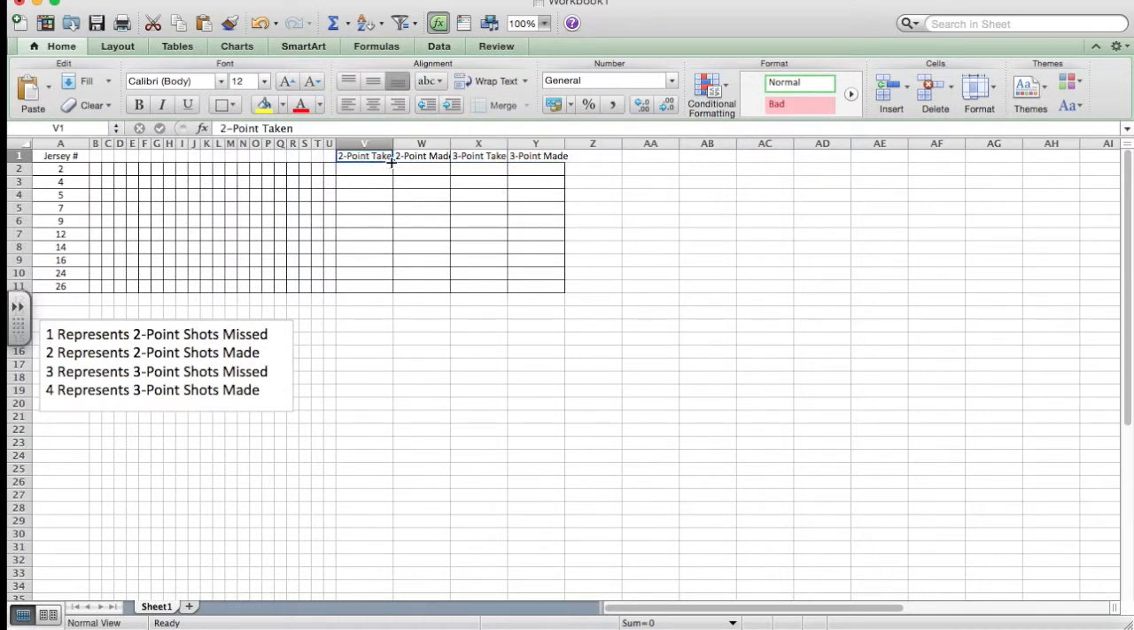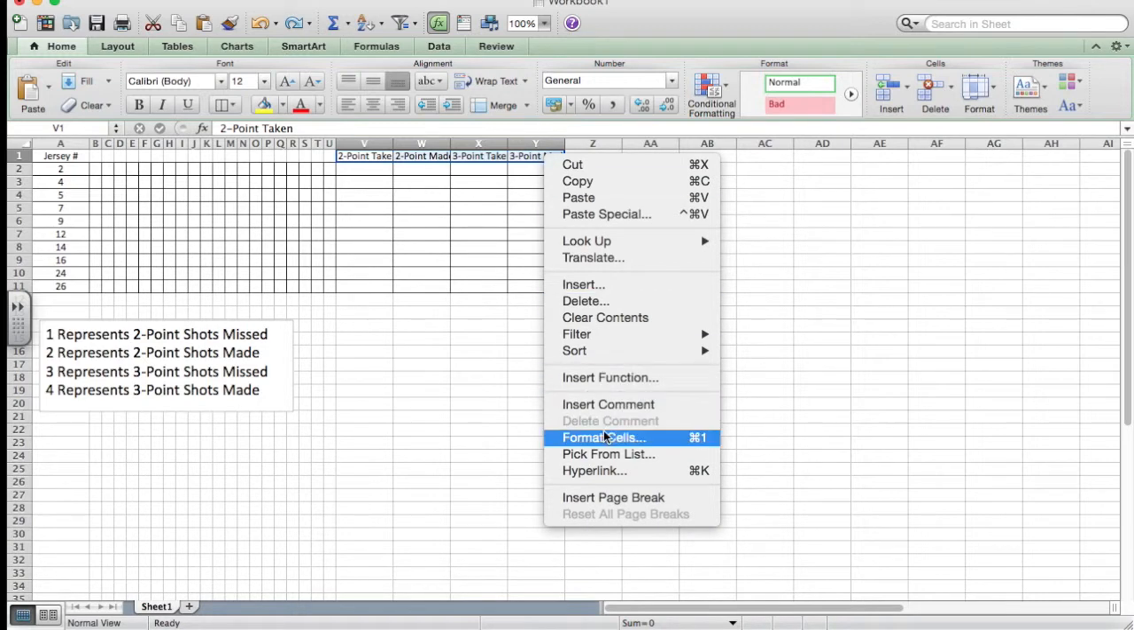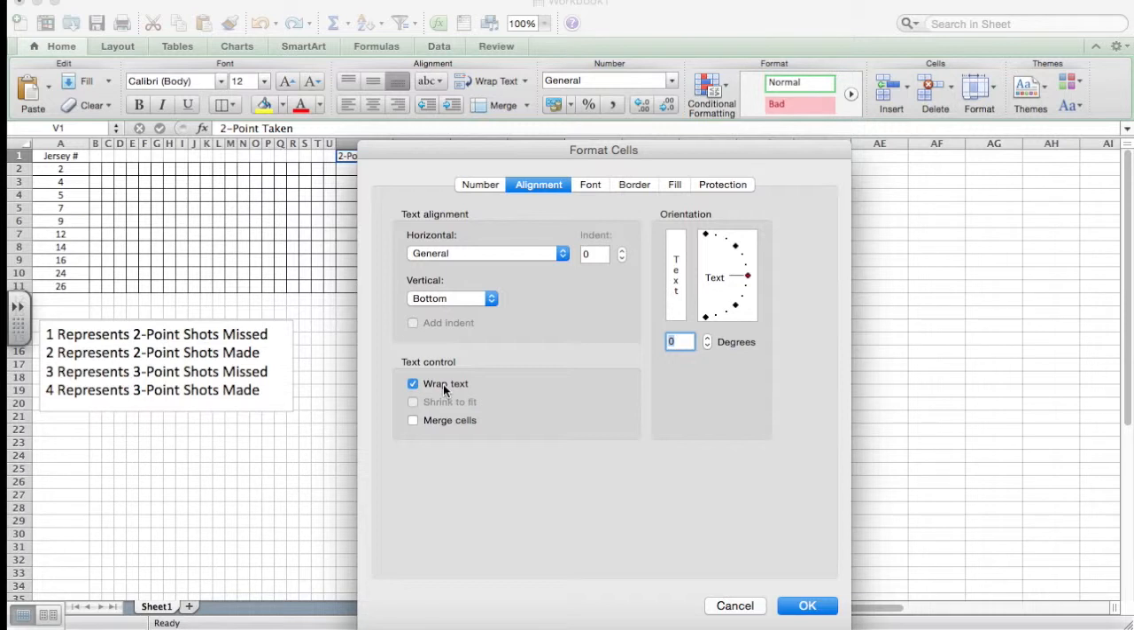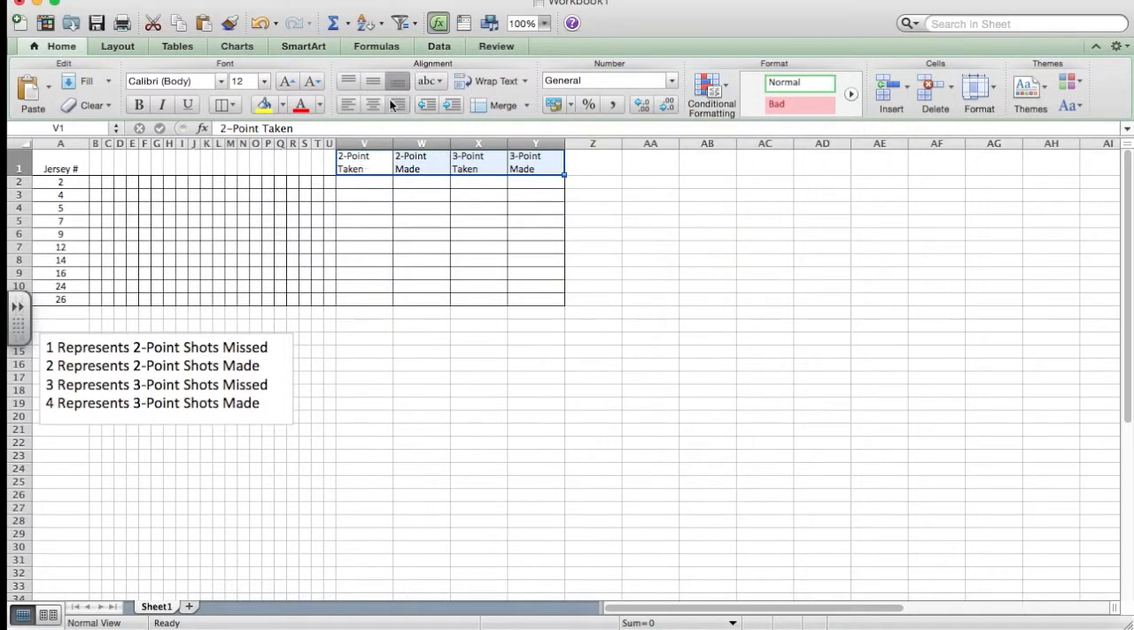When I click on the first one, I don't want to get that black cross and copy it over, because otherwise it's going to rename all of these to 2-point taken. I don't want that. Click on 2-point taken just in the center and drag it over. Two-finger click and go to Format Cells. And under Alignment I want to wrap my text, and that's going to make it so there are multiple lines, and center it so it looks nice.